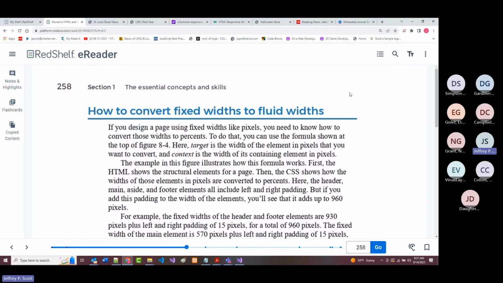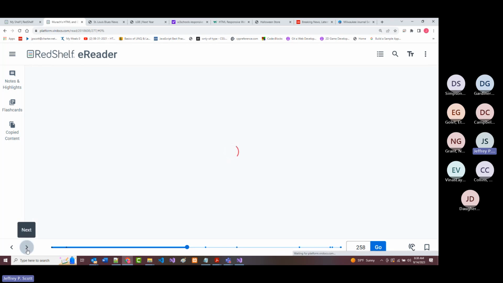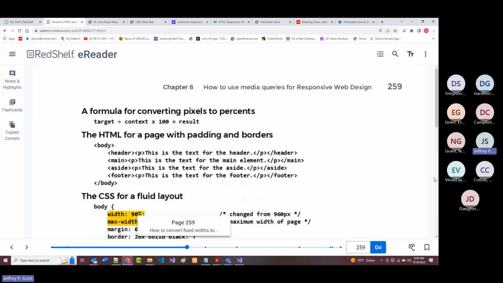So they talk next about how to convert fixed to fluid. And it says you can use the formula at the top of the next page. Let's take a quick look at it. We can bounce back if we need to. So target divided by content times 100 equals result. What the heck does that mean?